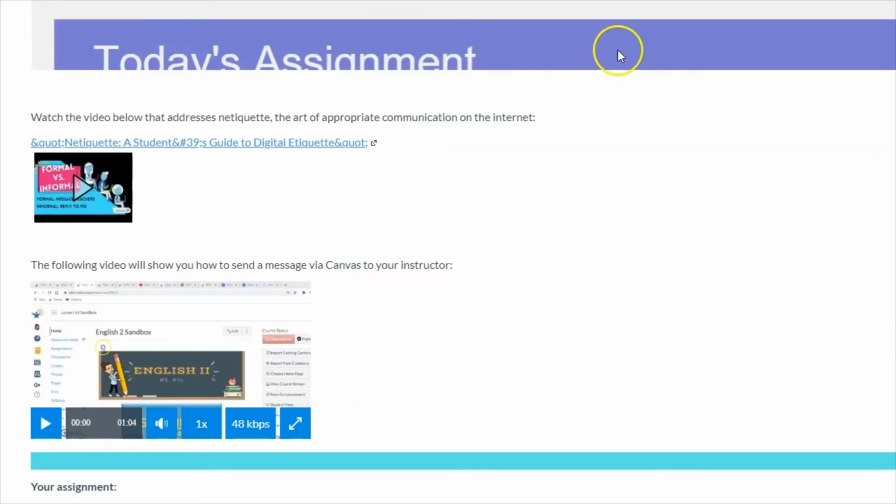Underneath our preview image of the PowerPoint presentation, we also have a link that goes to a video. It says watch the video below that addresses netiquette, the art of appropriate communication on the internet. It says the following video will show you how to send a message via Canvas to your instructor. So here's another video down here. This one is embedded. This one will take you to YouTube, but this one should stay directly on the page. And in it, Ms. Hill will take you step by step, showing you how to send a message via Canvas to your instructor. So if you were struggling with that at all, this is a very short video, just over a minute long, that will help you out.